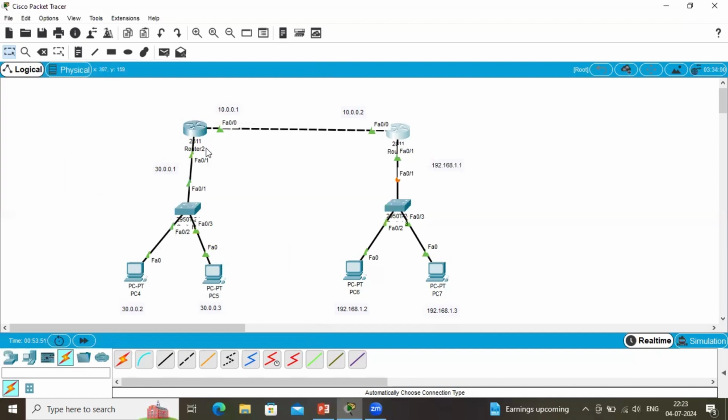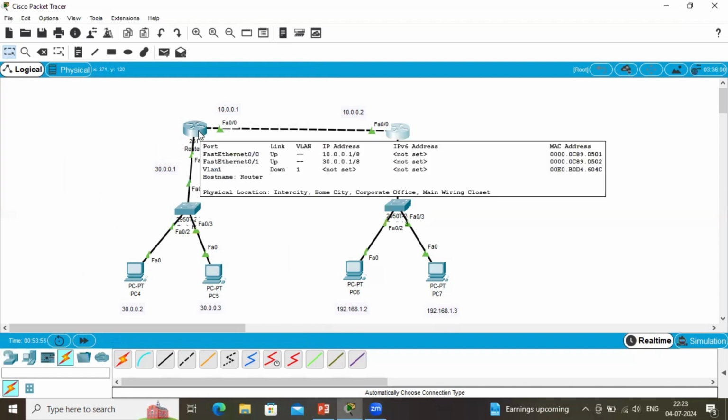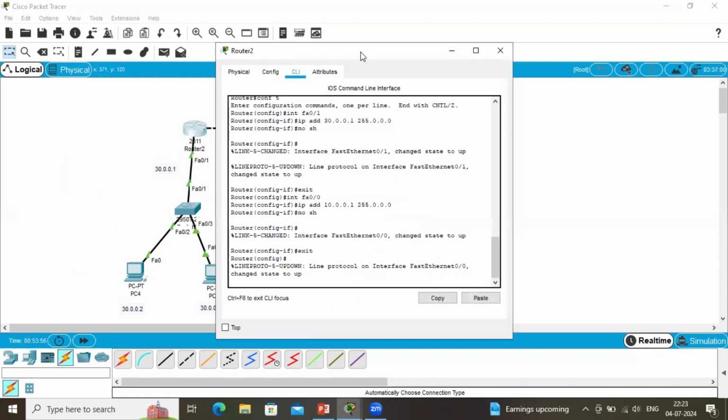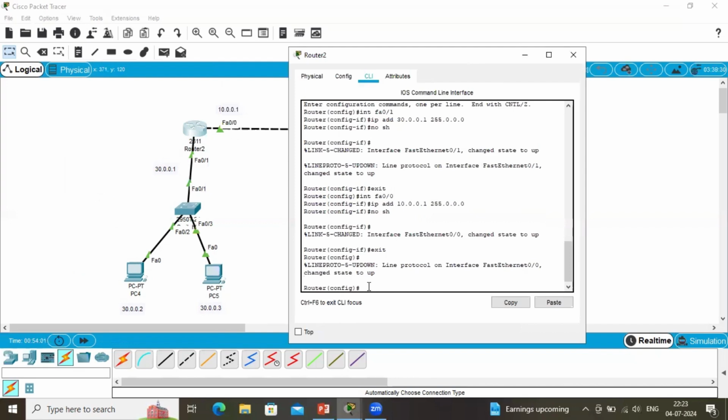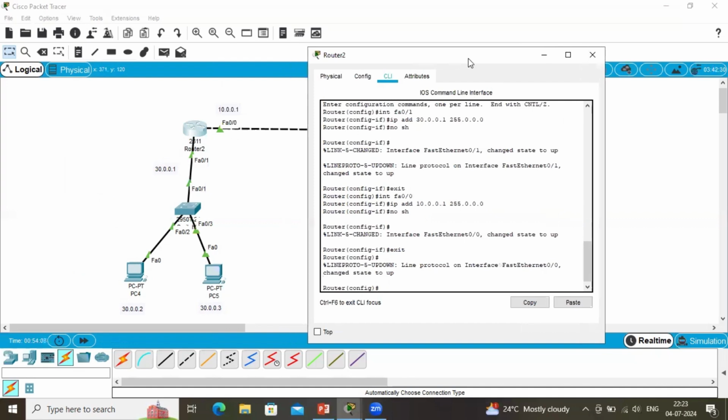Now I'm going to mention the routing protocol, that is for the default routing. In a default routing, we're not going to mention the network address. As in our previous video about the static routing, there we were mentioning the network ID, subnet mask, and the next hop address. So in the default route, we are going to just mention the next hop address.